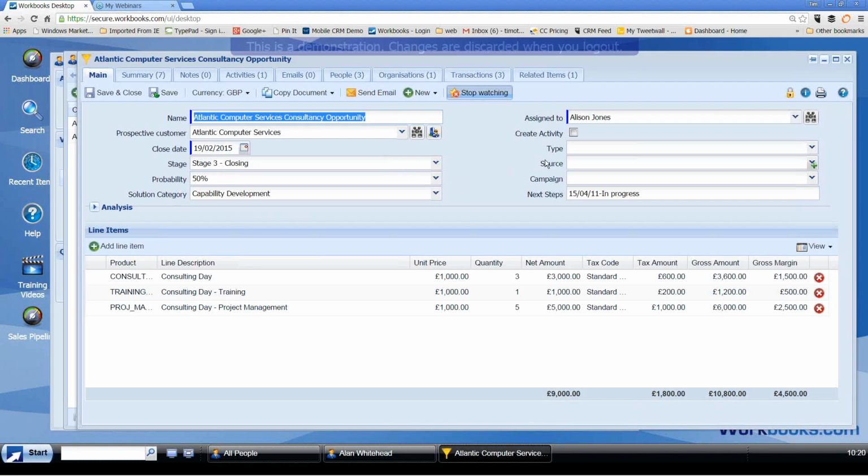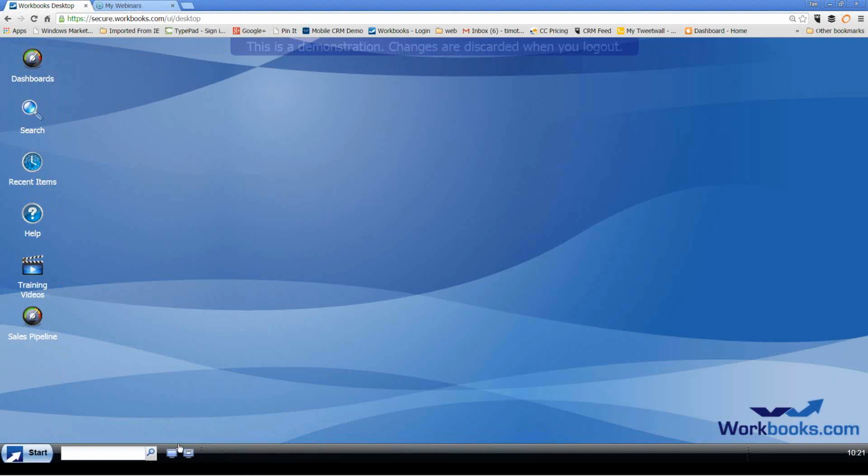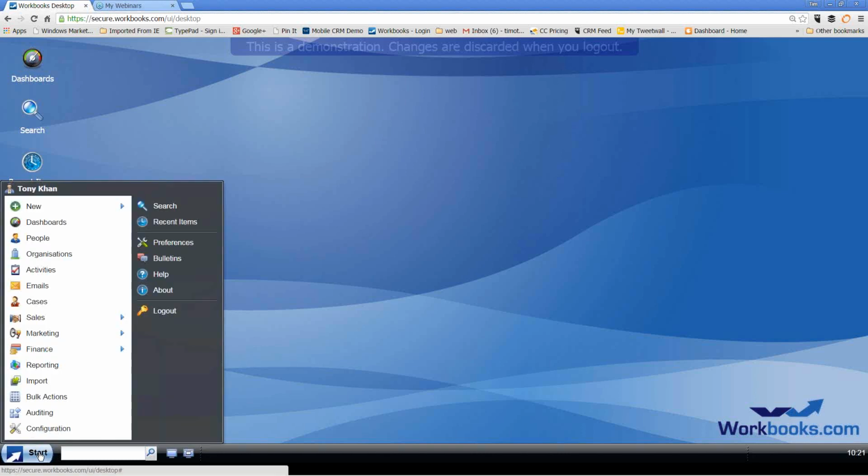Now, what I want to focus on a little bit this morning is the email marketing capabilities of Workbooks, dovetailing with a typical system like MailChimp. So let me just close down all these windows here and clear my desktop. It's a nice easy button down there to close all those windows on your desktop. What I want to take you through first of all is the marketing section of Workbooks. And there's a concept of campaigns.